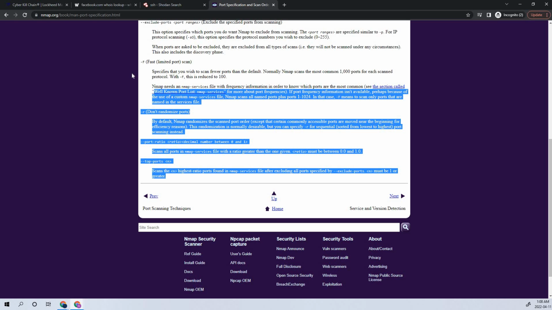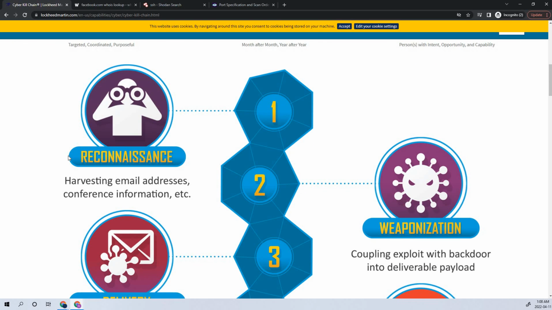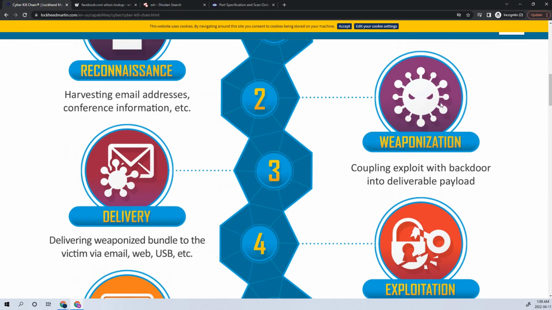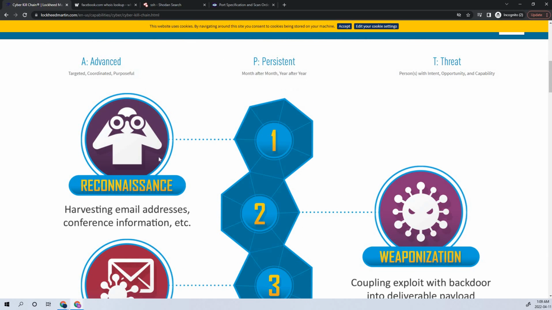We have to protect ourselves from reconnaissance because that is the first stage. As you can see, reconnaissance is the first stage. If the attacker bypasses this, then the next stage comes, weaponization, which we'll be talking about in the next video. I hope you guys have understood the concept of reconnaissance, the stage 1.